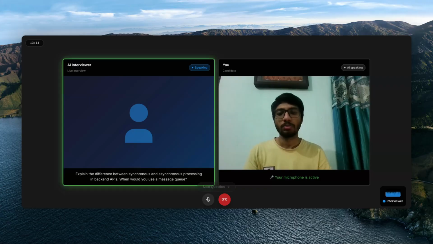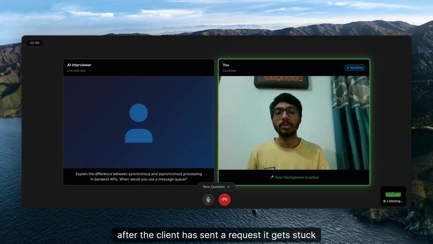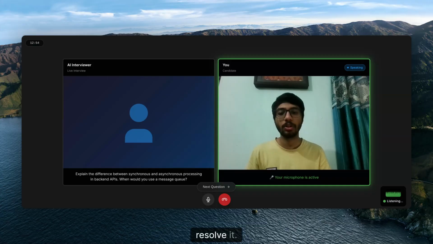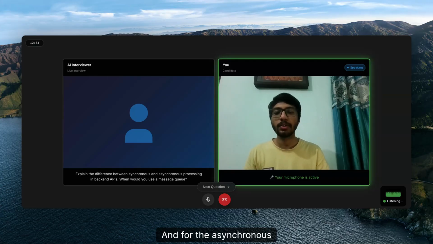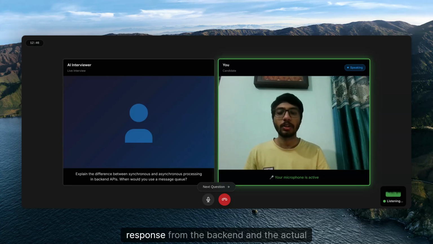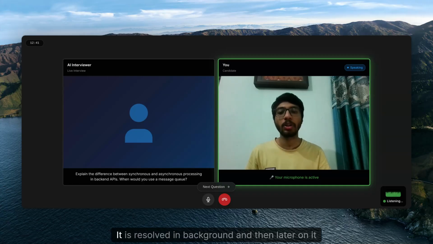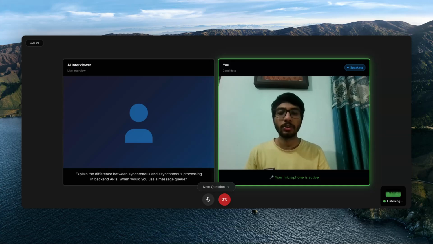Moving on. Explain the difference between synchronous and asynchronous processing in backend APIs. When would you use a message queue? Synchronous processing in backend APIs means that after the client has sent a request, it gets stuck till the backend fully resolves it. And for the asynchronous processing, the client gets an immediate response from the backend, and the actual work is done in the background. It is resolved in the background, and then later on, it is sent asynchronously.